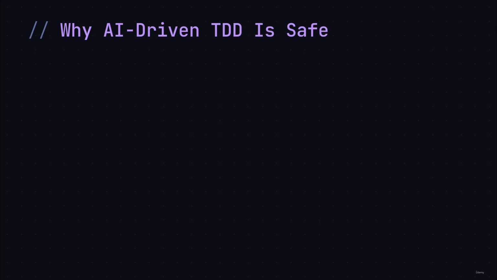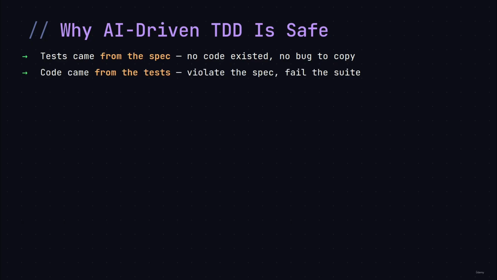So now you've seen AI-driven TDD in practice. Let's look at why this is a safe approach. Because the test came from the spec that we created, no code existed, so the AI was unable to copy any bug from existing code. Then the code came from the tests that mirrored the spec, so if it violates the spec, then the test will fail. And we followed this step: first spec, then tests, then code. This means bug encoding is structurally impossible when you apply AI-driven TDD in this way.